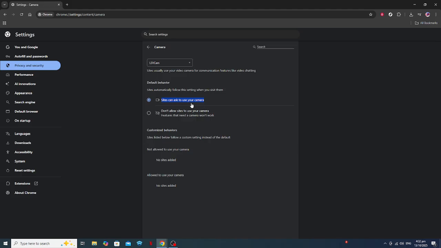Now it's time to test it out. Open a site where you would typically need your camera. This could be a video conferencing service or any application utilizing camera input in your browser. You'll likely be asked to grant permission. If so, go ahead and click Allow. Ensure your laptop or computer's camera is not being used simultaneously by another application, as this can cause issues too.